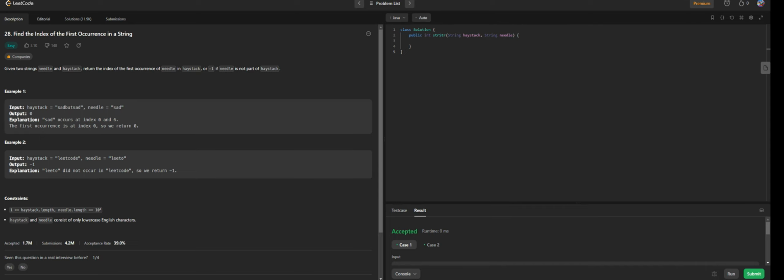Hello everyone. Today we will find the index of the first occurrence in a string in LeetCode. Let's read the problem. Given two strings, needle and haystack, return the index of the first occurrence of needle in haystack, or -1 if needle is not part of haystack.